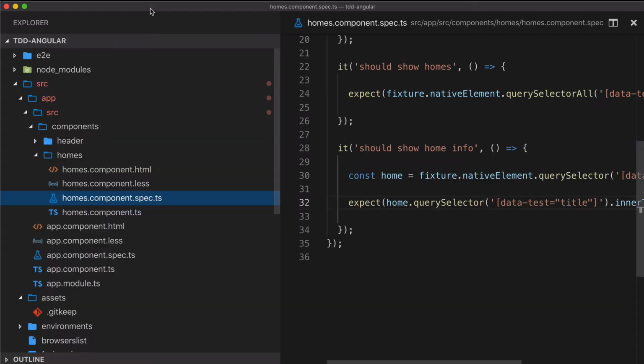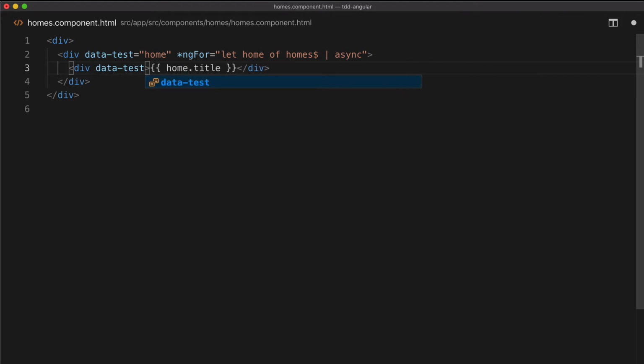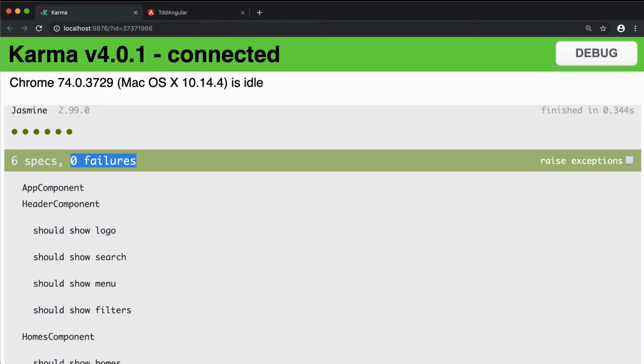So open the Homes component template file and add the element that will show the home title. Make sure to add the data-test equals title attribute so that our test can find it. Then we can see that our test is passing.